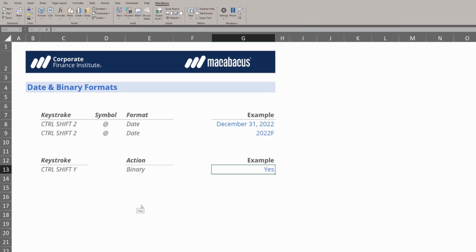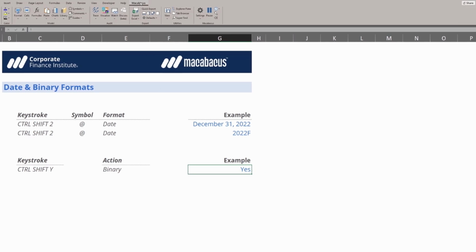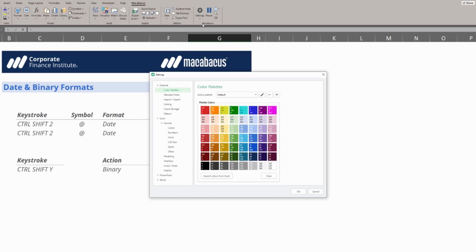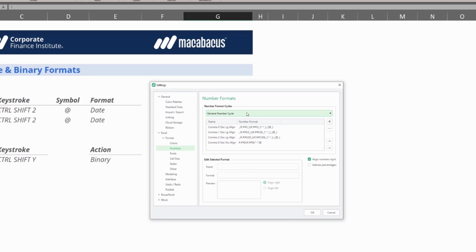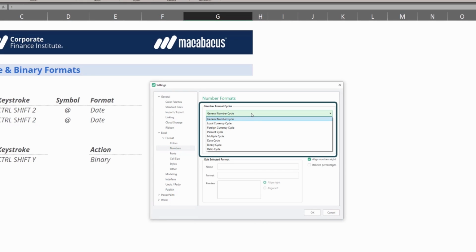It's always a great idea to understand exactly where we can control the settings for all these cycles that we're using in Macabacus. Let's go up to the Macabacus section of the ribbon. Under Settings, Configure, we want to go down the left-hand side to where it says Numbers. In here, we can open up this drop-down box and we can go down to our date cycle. This is where we have the number formats for actual, forecast, and these different date formats below. We can also open up the binary cycle, and this is where we saw the options for yes, no, on, off, true, false, etc. We have so much control over these different settings.